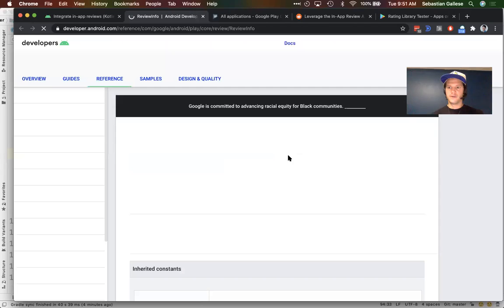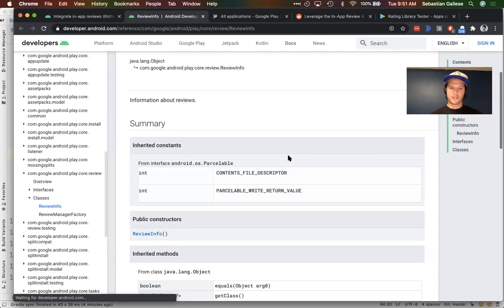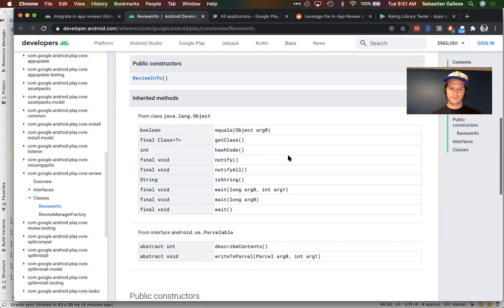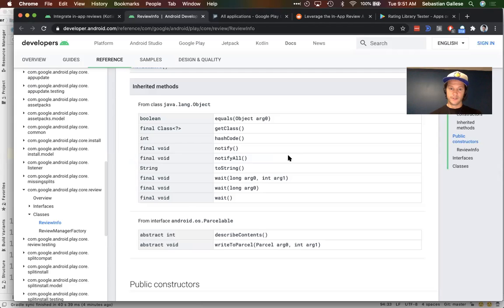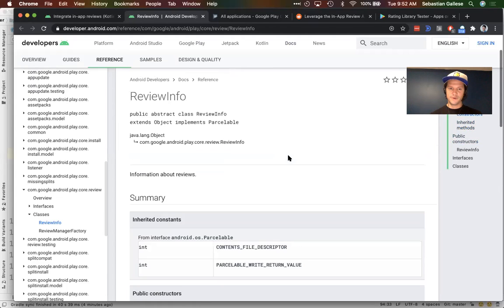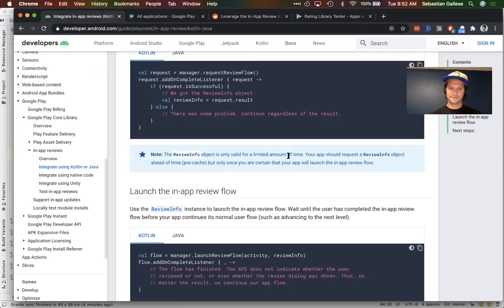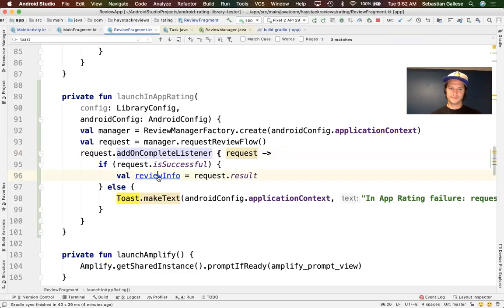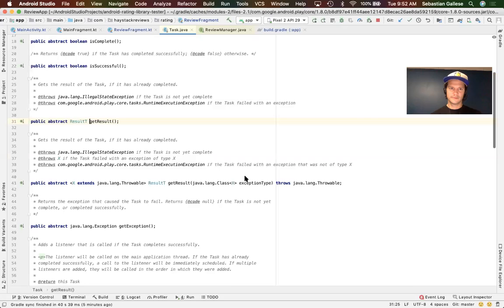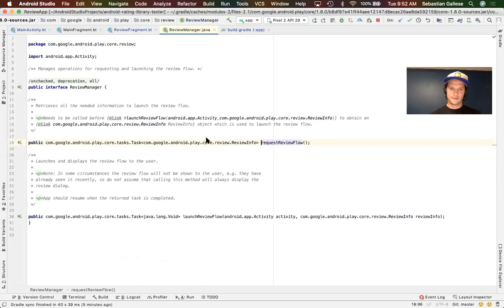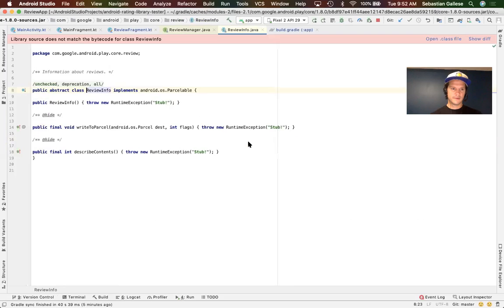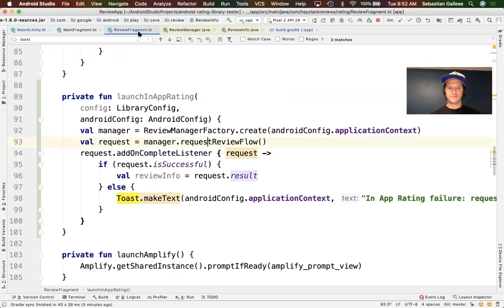We'll take a look at the developer information. So information about reviews. So it doesn't really have too much publicly available information. Let's see if the, yeah, it just says review info. So there's some secret goodness in there.